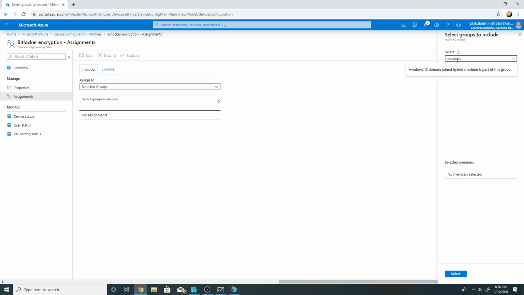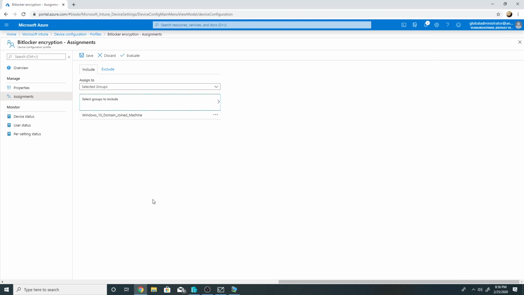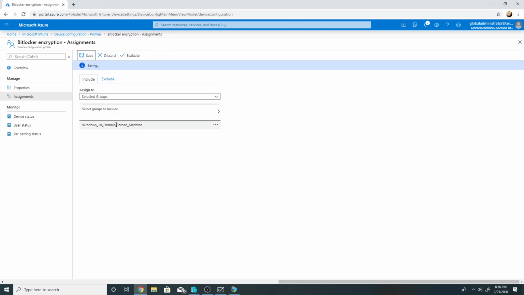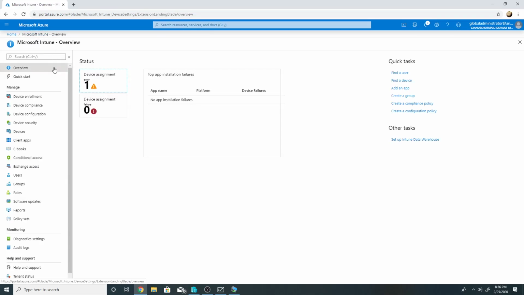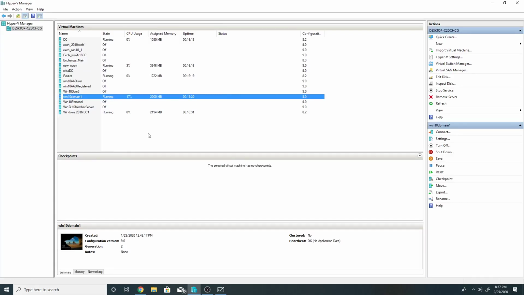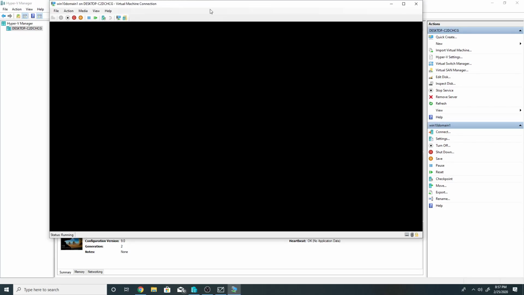So I will select Windows 10. So this is my group which my Windows 10 machine is part of. I will save the policy. So these are the only settings which are required from Intune side. Let me connect to my Windows 10 machine.